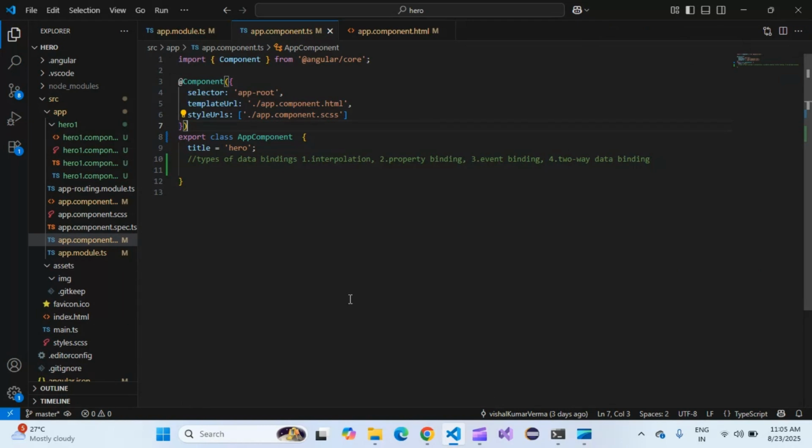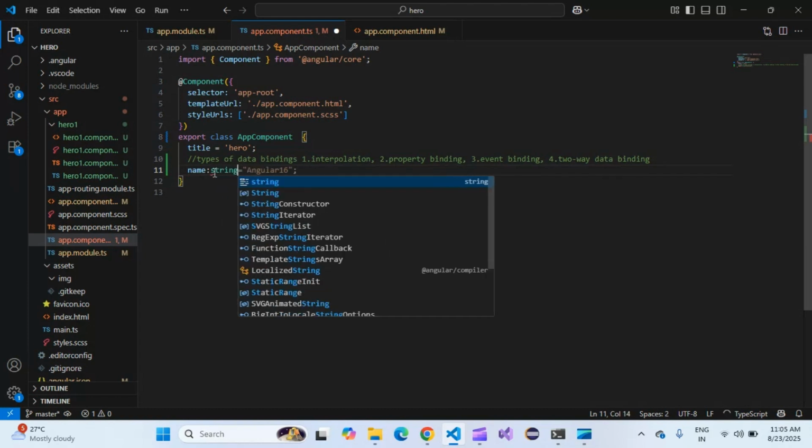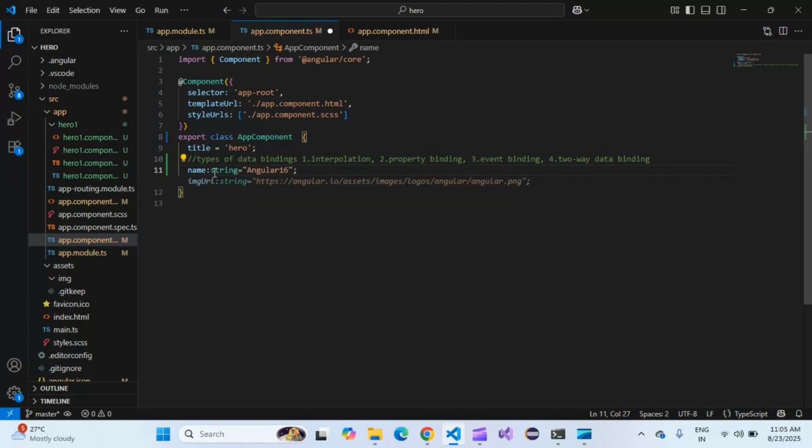So today we will see types of binding. There are 4 types of binding in Angular: interpolation, property binding, event binding, and two-way data binding. So let's first see interpolation. Interpolation is mostly used for passing data from TS to HTML.